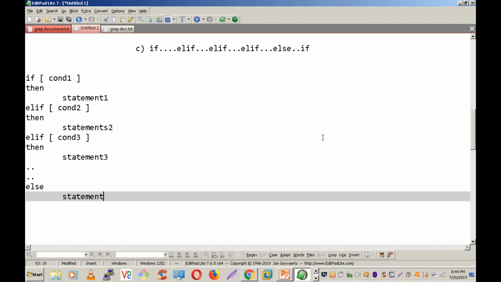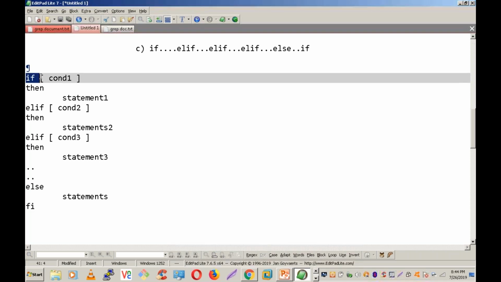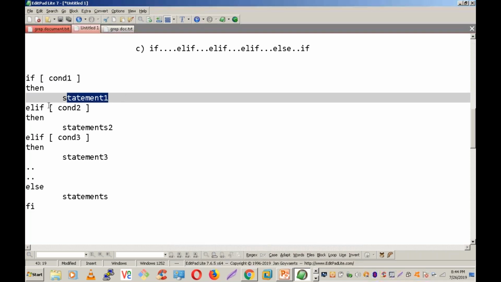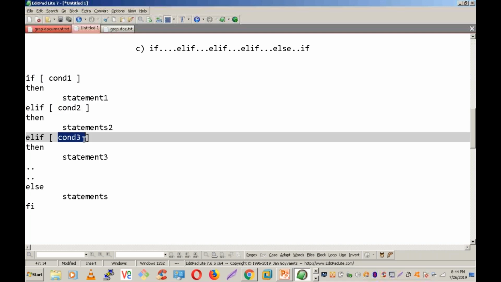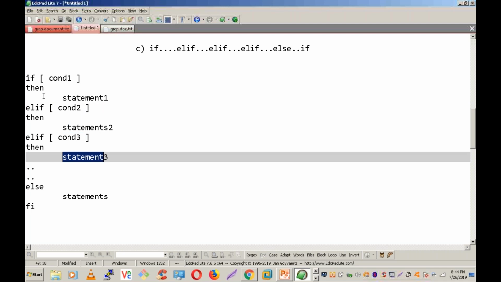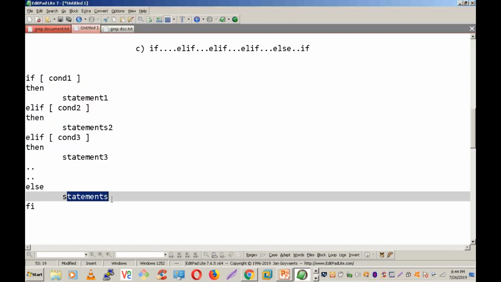Means if none of the above conditions is satisfied, then the else block will execute. And the next one is the end part of the else, which is fi. So if the first condition is satisfied, this statement will execute. If the second condition is satisfied, statement 2 will execute. If the third condition is satisfied, this block will execute. If none of the above conditions is satisfied, then only the else block will execute.